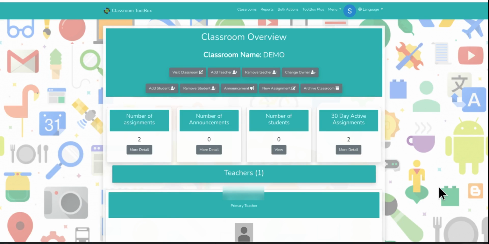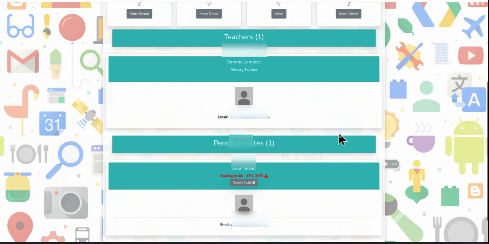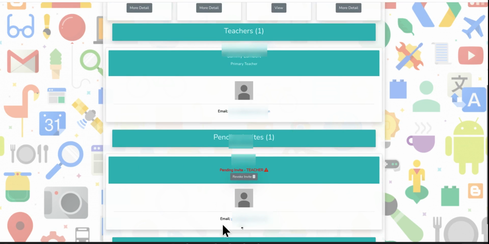So from here then, I can see the number of assignments that have been set, the number of announcements that have been made, the number of students, and any active assignments in the last month. I can see who is the teacher of this classroom, and I can see any invited teachers that are pending. I can also revoke their invitation.